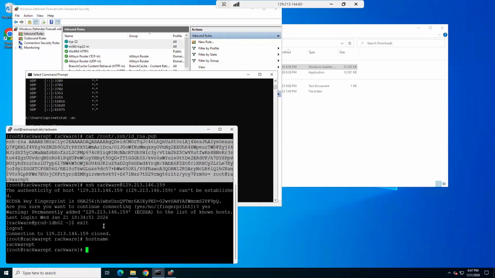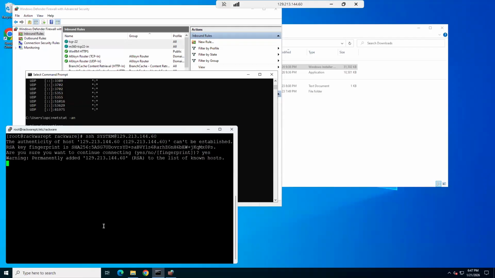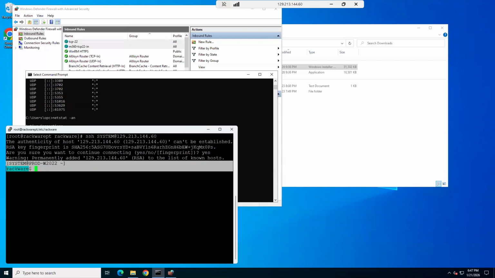So here's a RackWare engine. We're going to SSH into that source Windows machine. It's system at, what is it, 129.213.144.60. Oh, say yes. And there we go. So we have connected via SSH into our Windows host. So all of our source machines, they're set up. We're good to go to now actually do the migrations or perform a disaster recovery workflow.